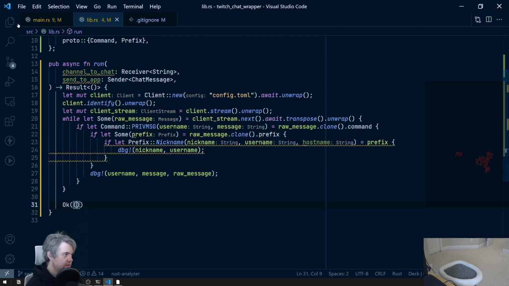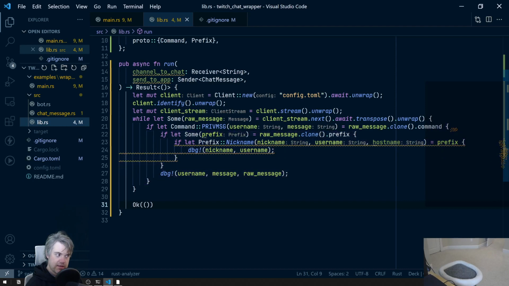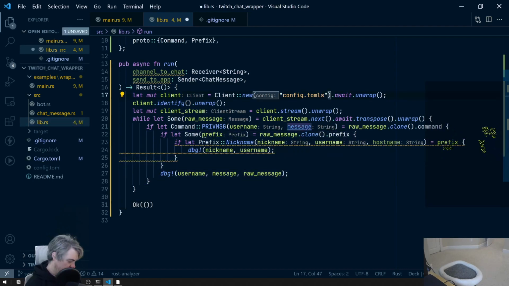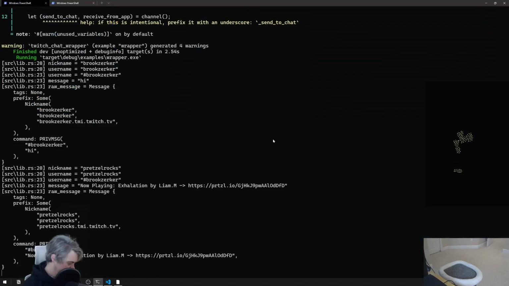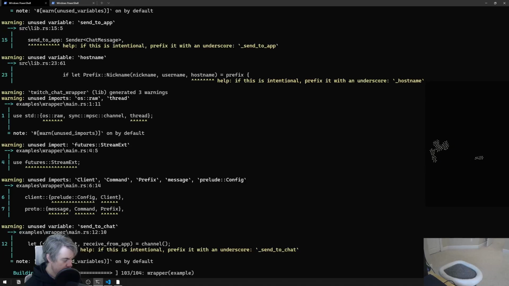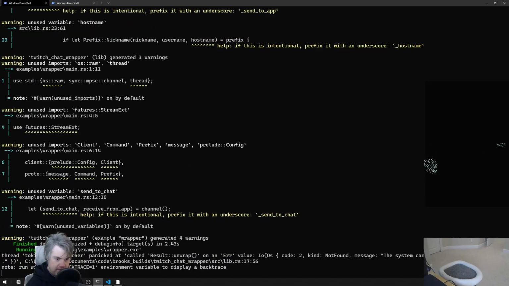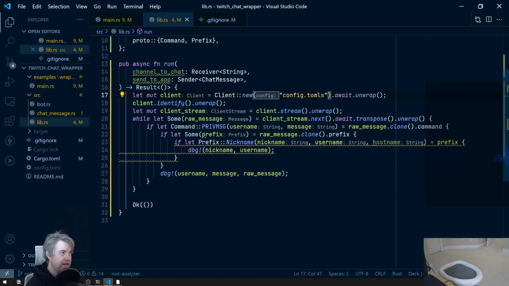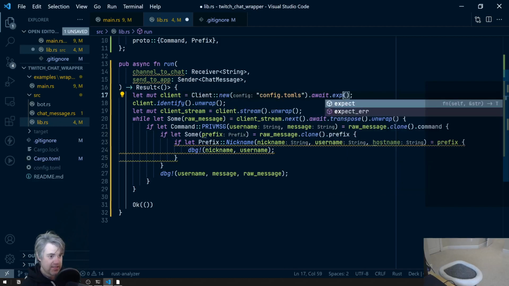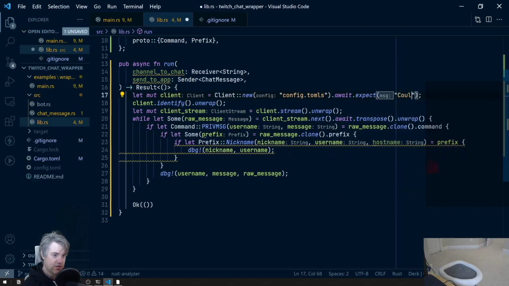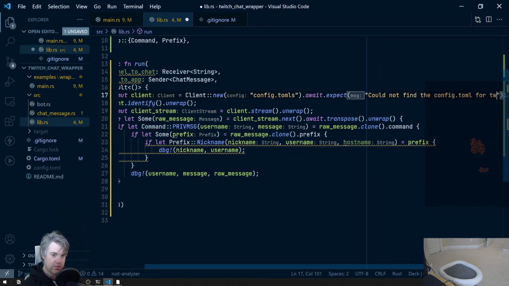Okay, let's say I'll change the name here. System cannot find the file specified. Oh, but it doesn't tell me exactly what the file is. So I kind of want a new error message based upon that. So I kind of want to catch this error and then change it to a different error. Or we can just do this as an expect. And then we can say, could not find the config.toml for Twitch chat.